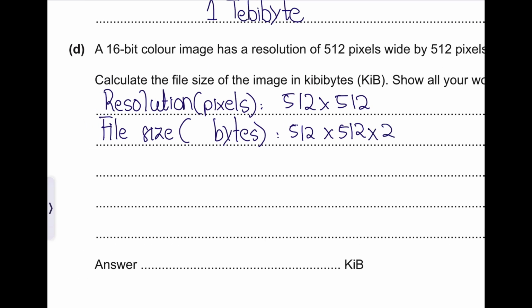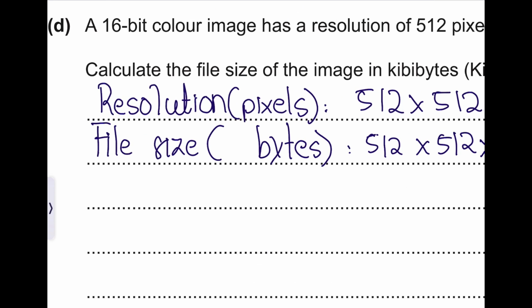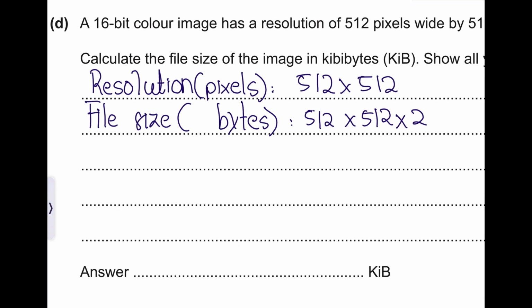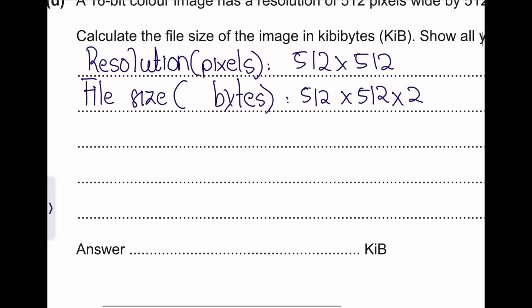Now if you're wondering where I got the 2 from, the formula for calculating the file size of an image is that you multiply the vertical number of pixels by the horizontal number of pixels, which are 512 by 512, by the color depth or bit depth. That is 16-bit here, right? Now 16-bit means that for each pixel you're using 16 bits to represent it. So 16 bits is 2 bytes. I could use 16 to get my answer in bits, and then I would have to divide my answer by 8 to get my answer in bytes. But by replacing 16 bits with 2 bytes, I'm removing that step and directly getting my answer in bytes. Okay, I hope this is clear.